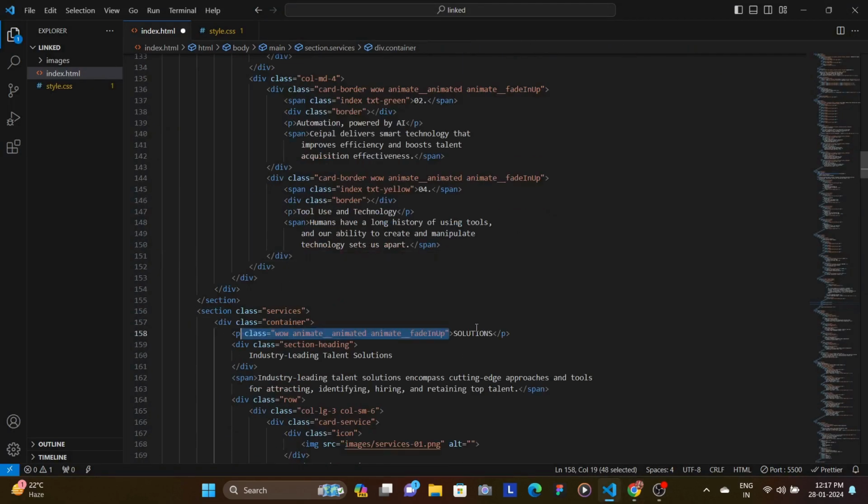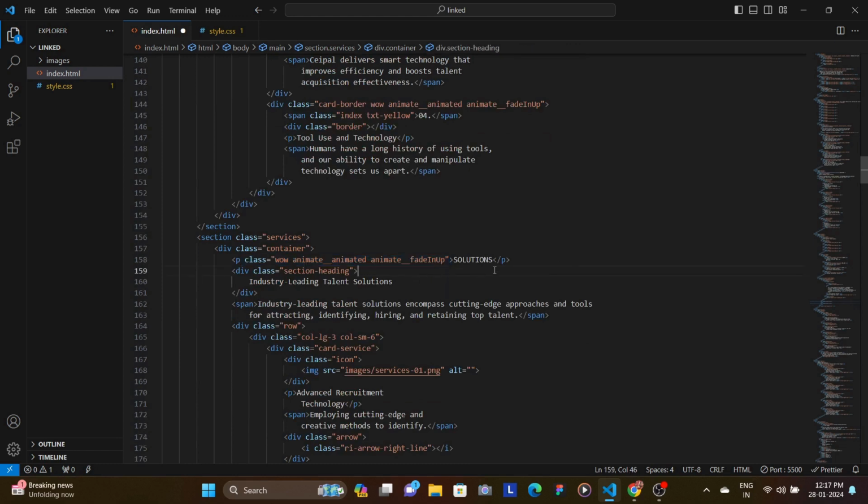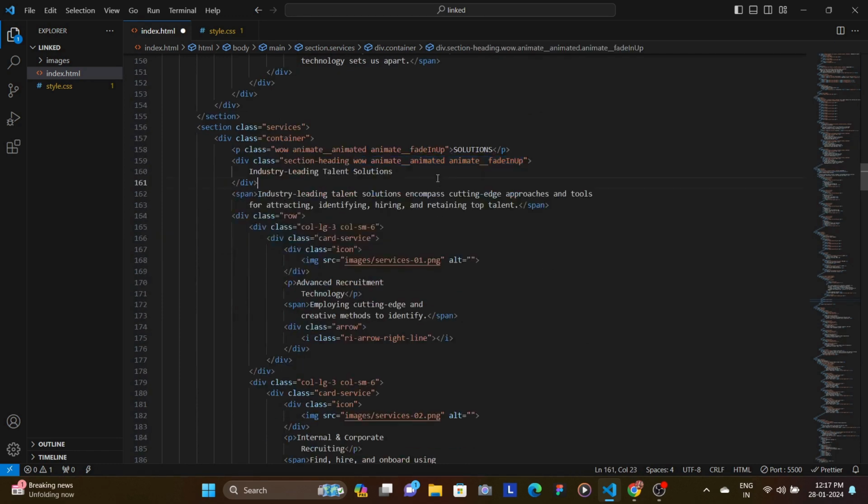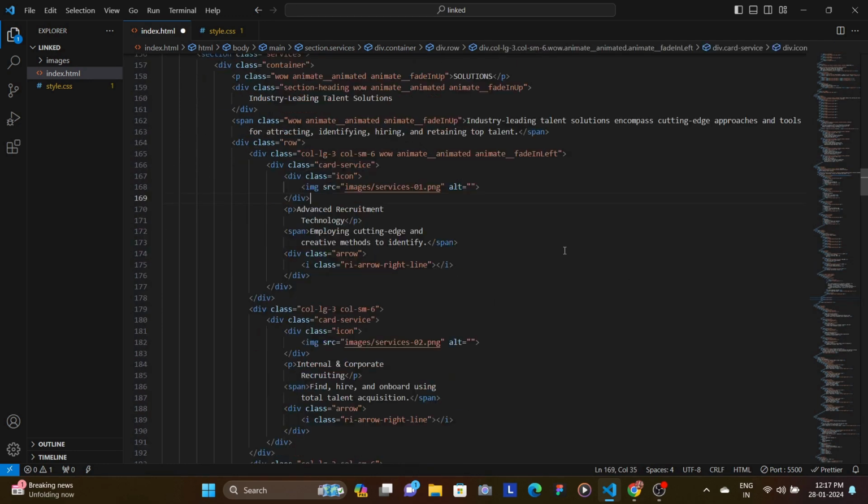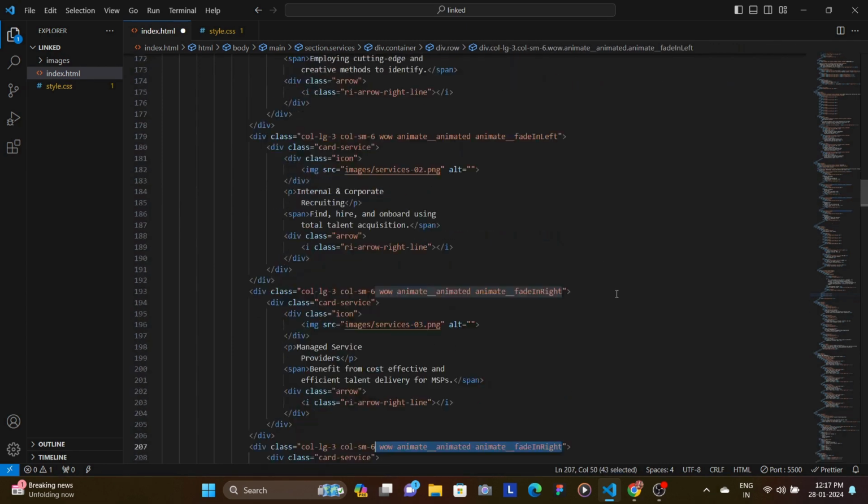Now in the services, add that in the solutions. In this heading as well. Span. In the card service, let's save.